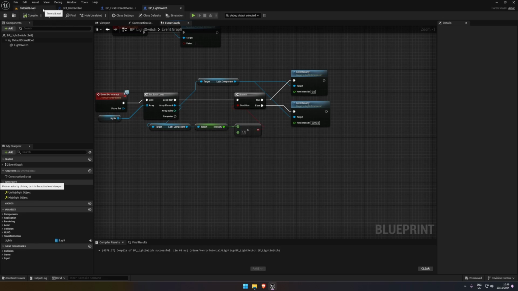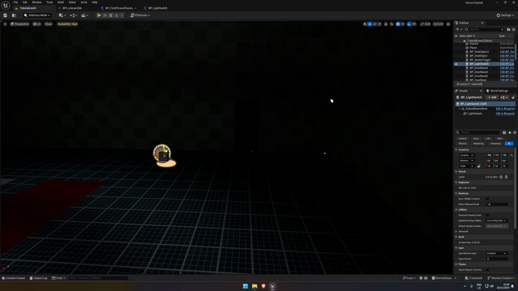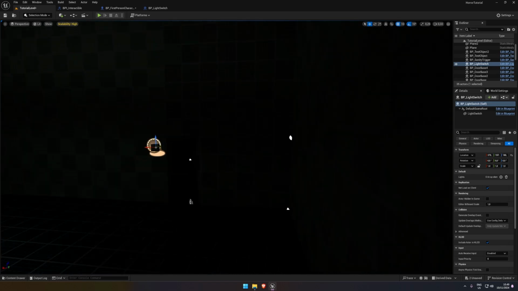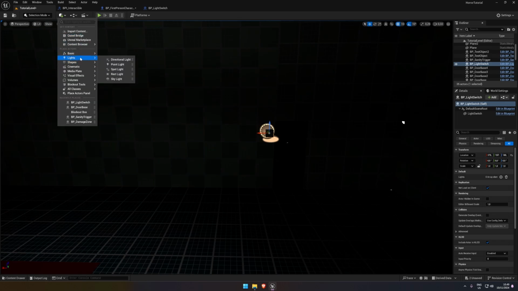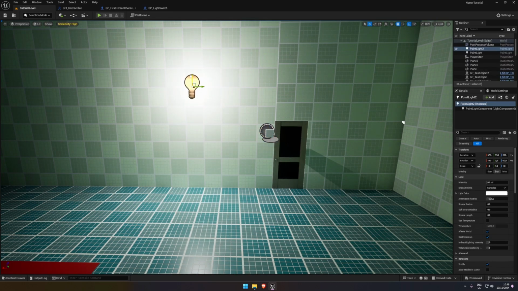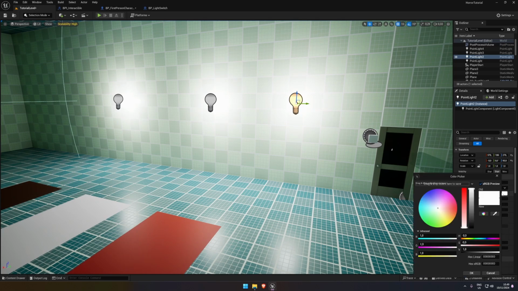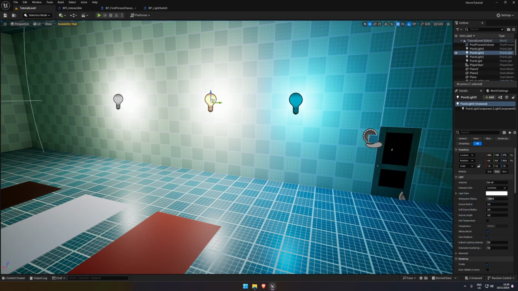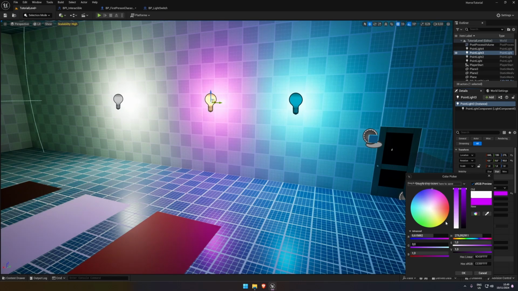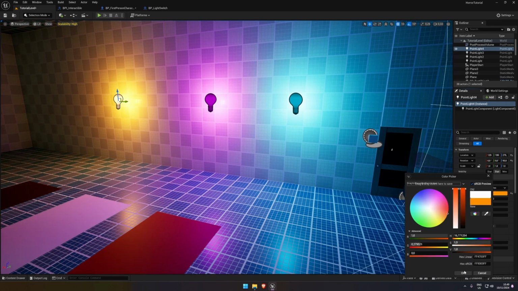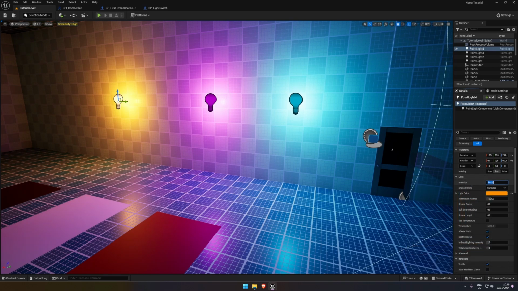Let's do that in the level. So let's put my light switch on this wall here, like this. And let's add a couple of lights. So let's do some point lights like this. Let's give these different colors. So we got blue, we got purple, and we got a nice orange. And let's set these to 5,000 intensity.